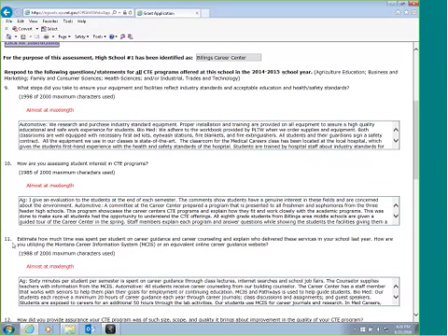Number 11, estimate how much time was spent per student on career guidance and career counseling, and explain who delivered these services in your school. We're also asking whether you're using the Montana Career Information System or something equivalent.